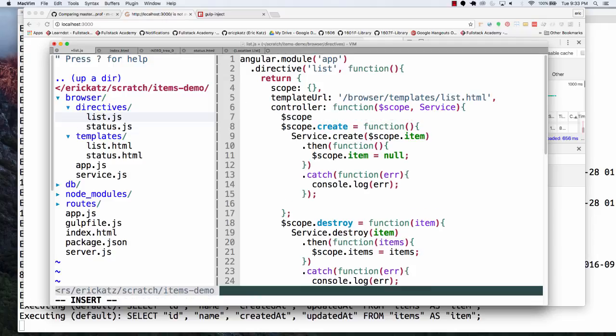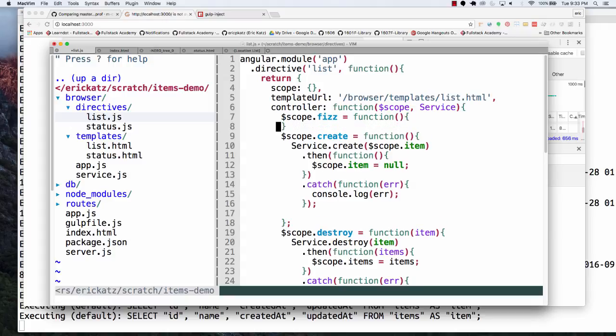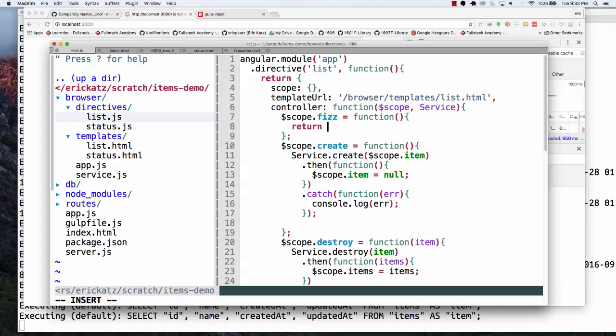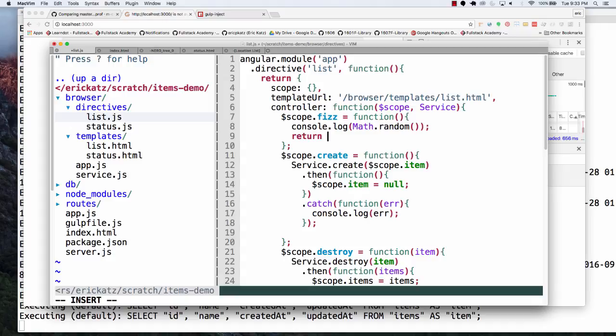And again, Angular is kind of nice about that. It says, hey, look, this method doesn't exist, and I'm not going to give you an error. But when I call fizz, just to show you this, I'm going to do two things. I'm going to say console log Math.random, and I'm also going to return the string fizz.